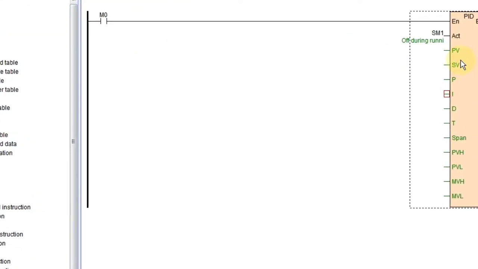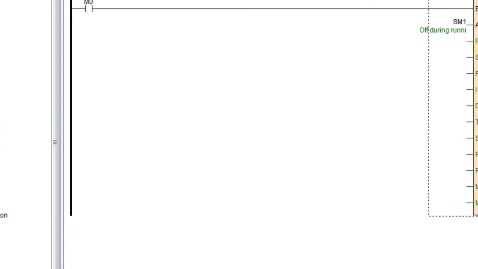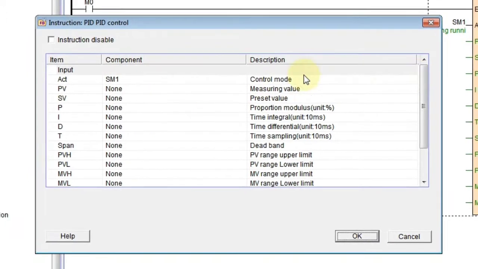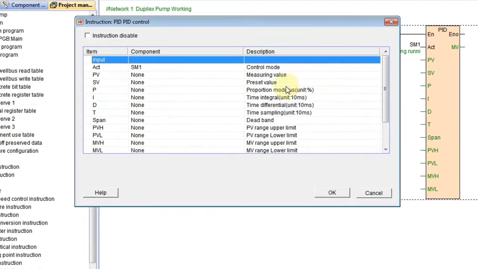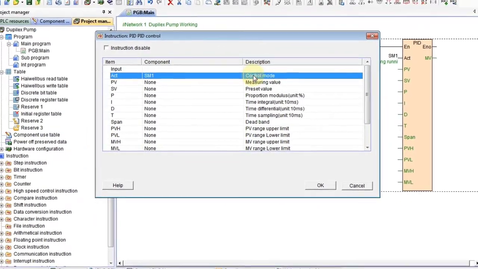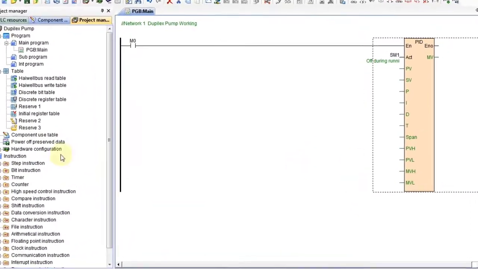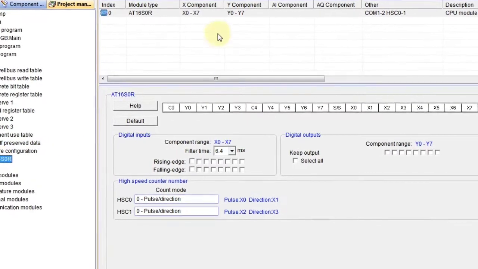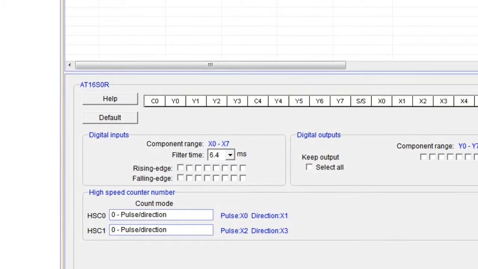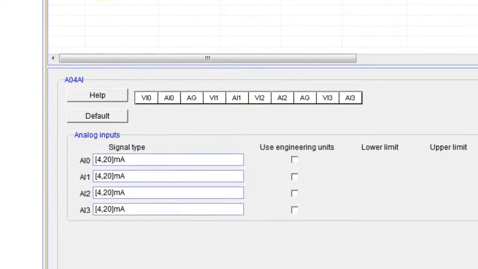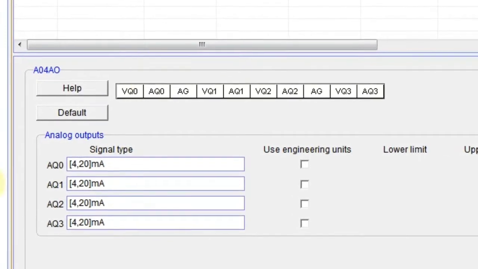One thing we need to do is fill up this form required for PID programming. Double click on this and here you can see all the requirements that you need to make this PID fully functional. So the first thing is the control method, second is PV. So we need to configure the hardware. We will go to hardware configuration. Here is one HMI and we need to add some analog input modules. We will add a four channel analog input module and a four channel analog output module.